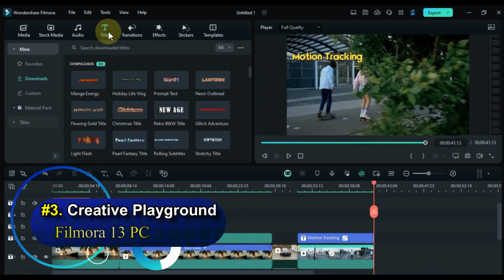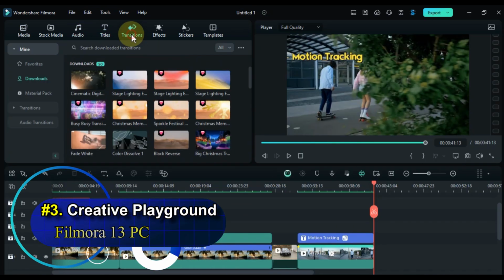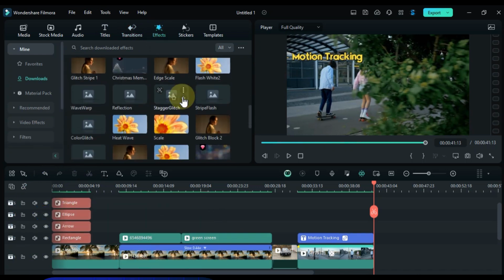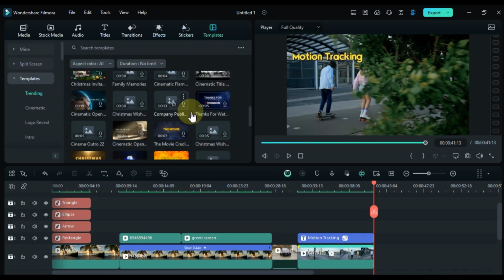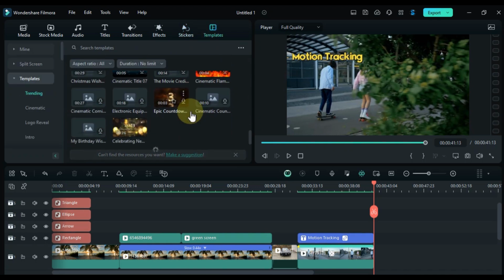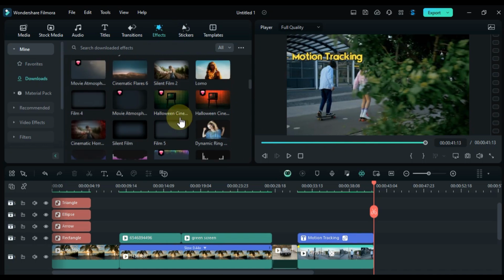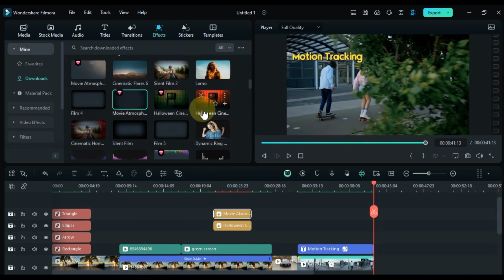3. Creative playground. Dive into a treasure trove of creative possibilities. Access countless effects, transitions, stickers, and templates to add polish and personality to your videos. From subtle enhancements to eye-catching transitions, you'll find the perfect touch for your vision.